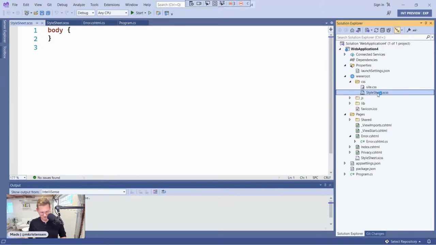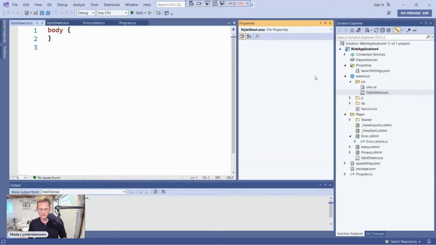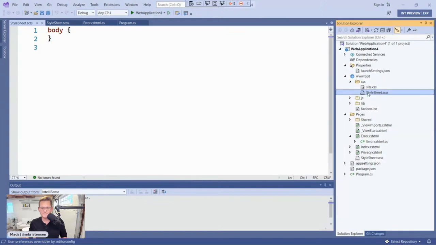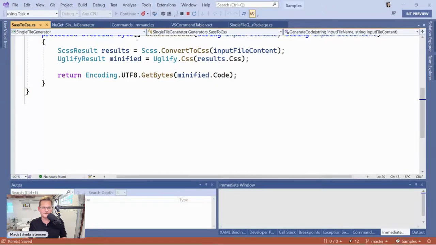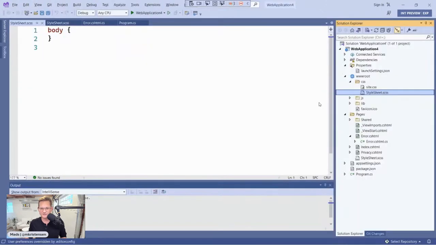Okay. Let's do this. What is it I'm doing? Oh, yeah. It was the right click thing. So let's get rid of this. It has a custom tool. Let's get rid of that. There we go. Okay. Now, I'm going to hot reload it. Oh, hang on. It now says custom tool 2. So let's just see that it does that.